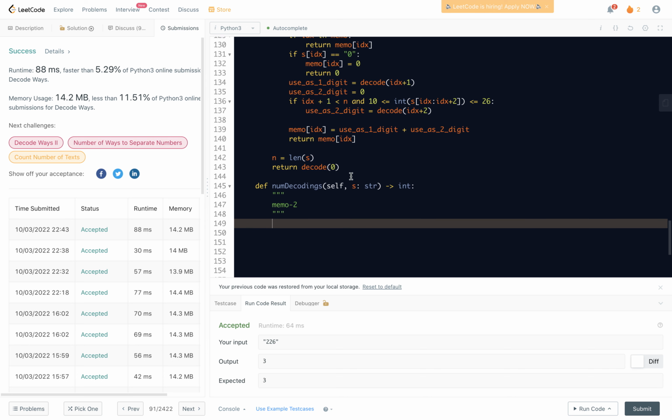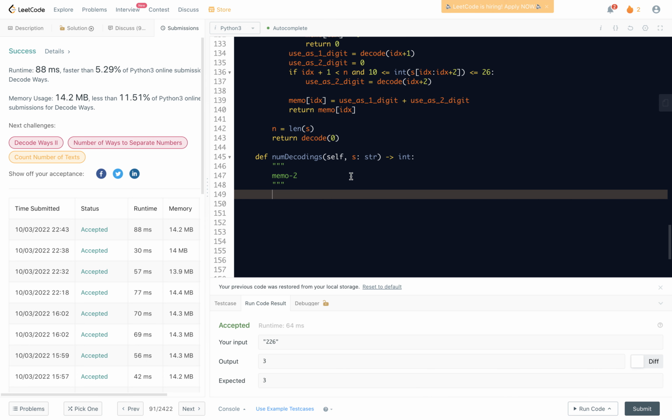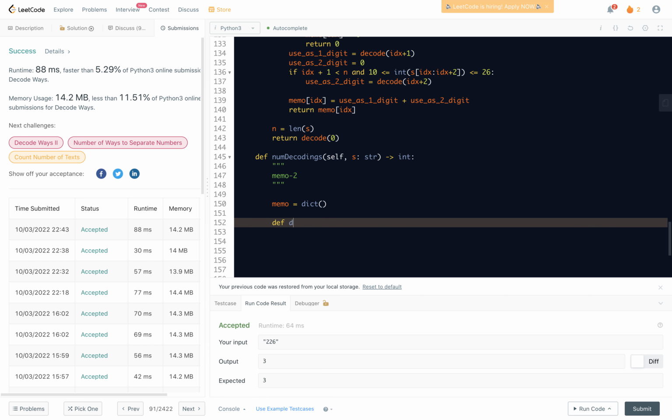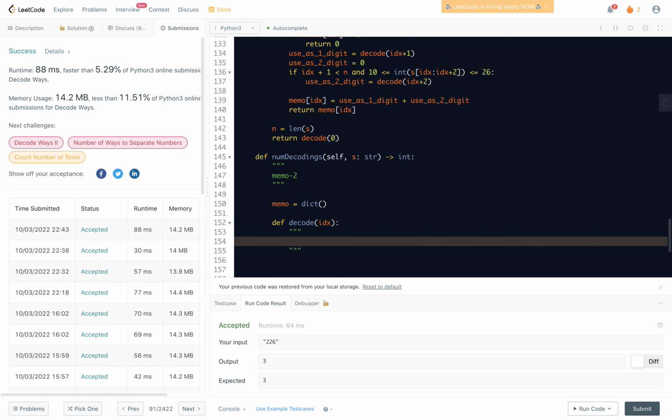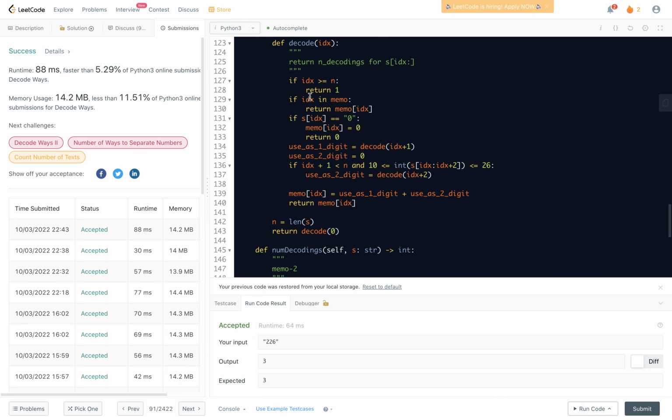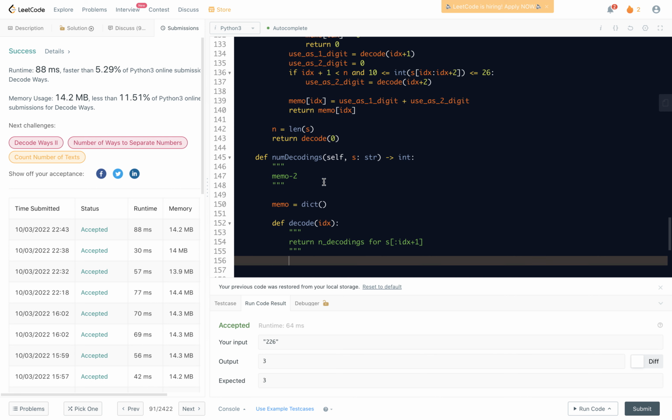Memoization, the second way, the second format. What we are going to do is actually similar. First, I'm going to introduce a dictionary, and then we write the function called decode, with idx. But here, the interpretation is different. We're going to return the different decodings for s, starting from the beginning and ending at index idx. In other words, we write idx plus 1 here. So this is actually in parallel in some sense to the last solution.